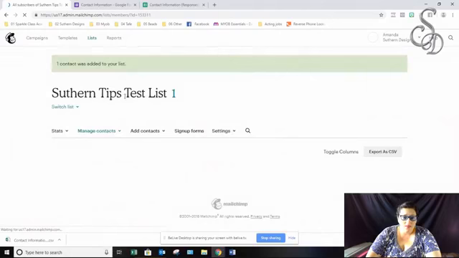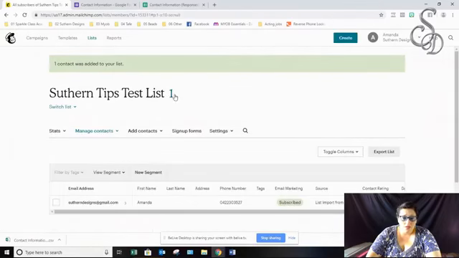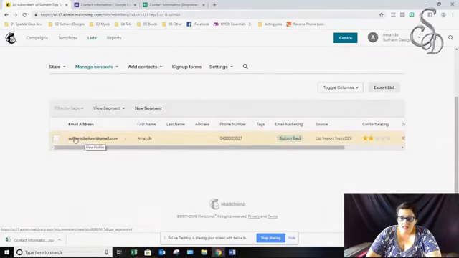Okay, so Southern Tips test list now has 1 contact. And it's as simple as that. You're now ready to send an email to everybody that you imported on this contact list.